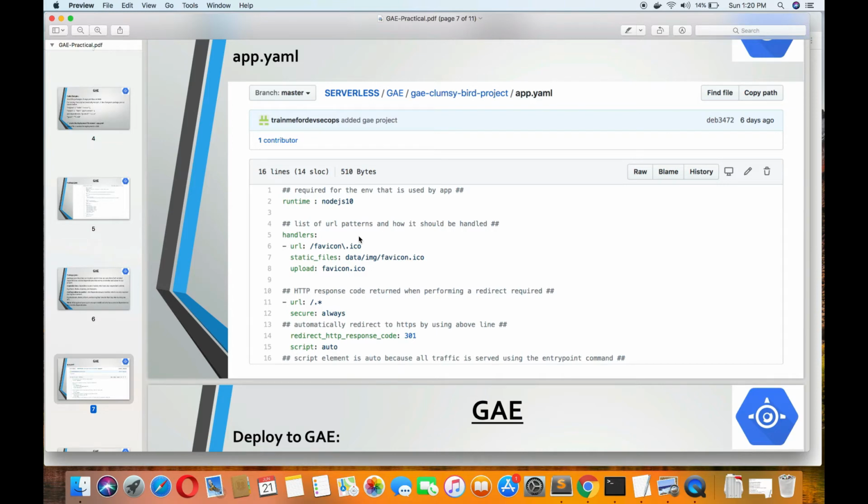Now coming to the favicon.ico, it is a shortcut or a small image for your website. So all the images will be listed in a certain folder. Here in our case, it is the data image folder of the source repo where our favicon.ico exists. So I've given the path for it.